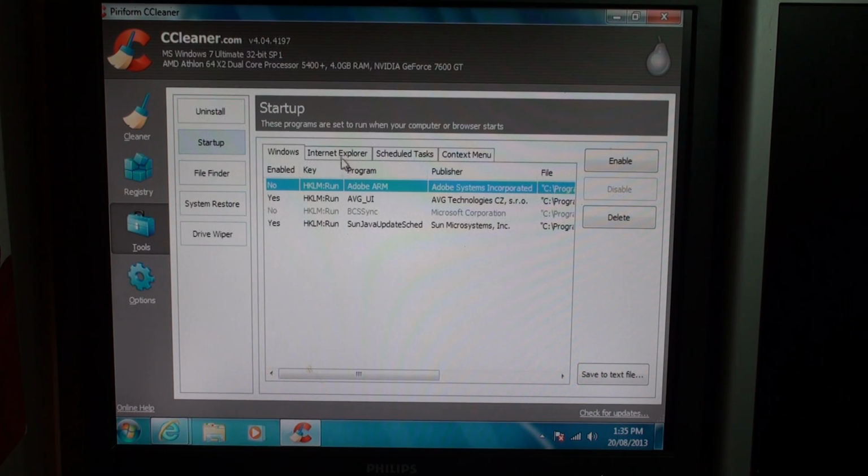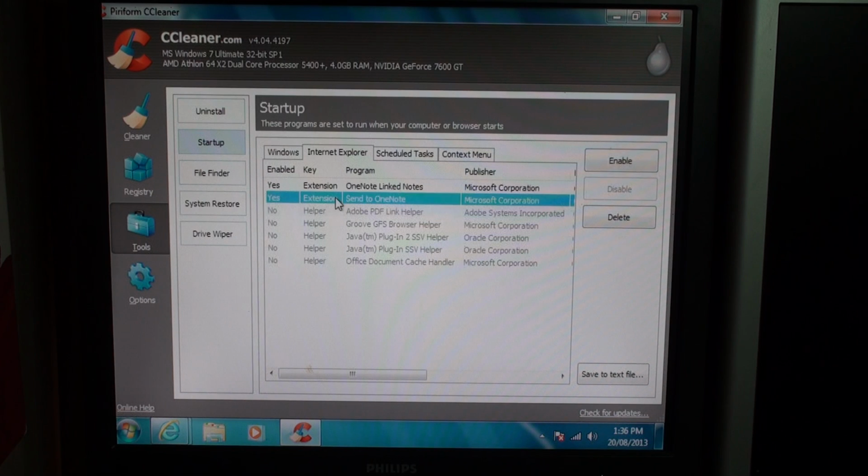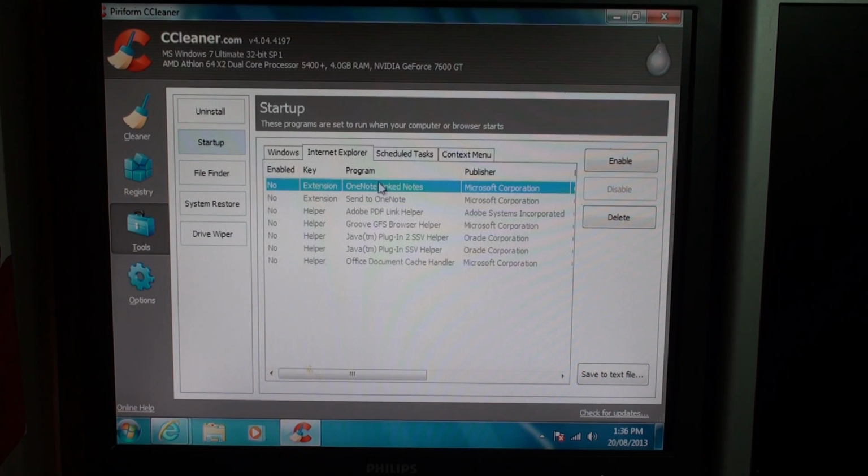Next we click on the tab for Internet Explorer, and if there are other web browsers installed such as Firefox or Google Chrome, there'll be additional tabs. Go down here to turn on or off toolbars and other helpers within your browser. So if you've got half a dozen toolbars you want to get rid of, you double click to toggle it from yes to no or no to yes. In this case, I don't particularly need any of these extensions or helpers, so I'll turn them all off, which will make the browser run more quickly.